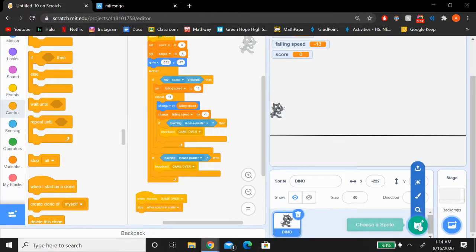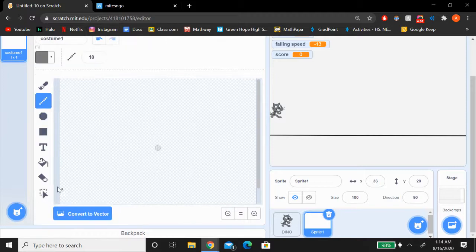Alright, now I want you guys to go over to choose a sprite, scroll up to where it says paint, click convert to bitmap, and make a cactus like this around this size. So let's tone that down a little bit. Let's make this as cactus as possible. So it doesn't have to be perfect. Anything like this will do. So that can be our cactus for now.